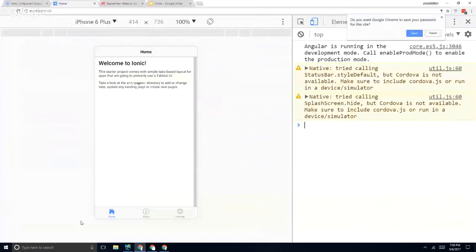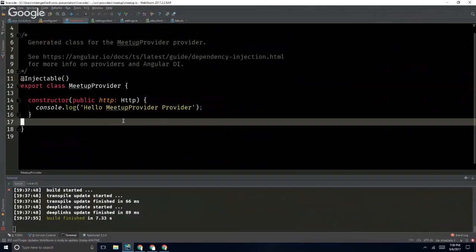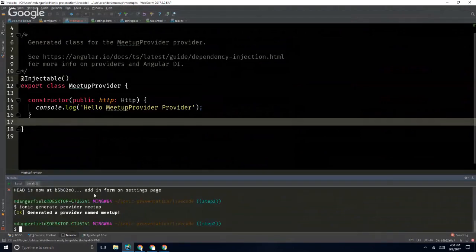So now we've generated the provider. Now we just have to add in all the HTTP. That's something that's kind of time consuming, so I'll skip that.